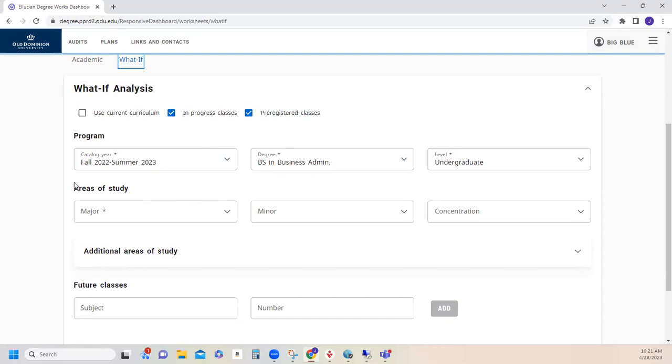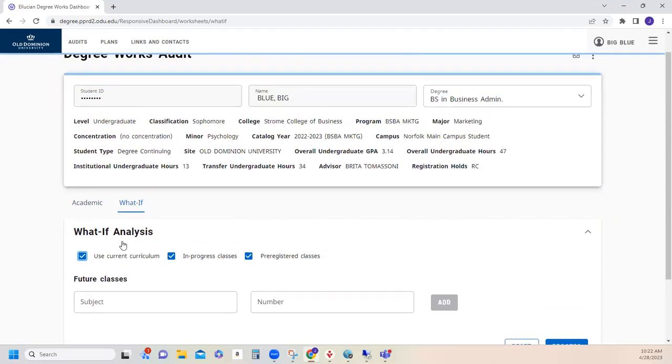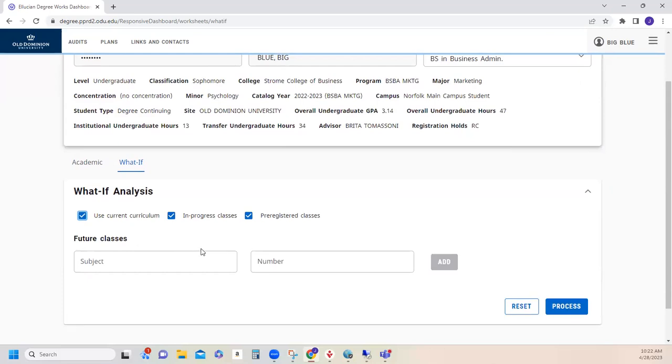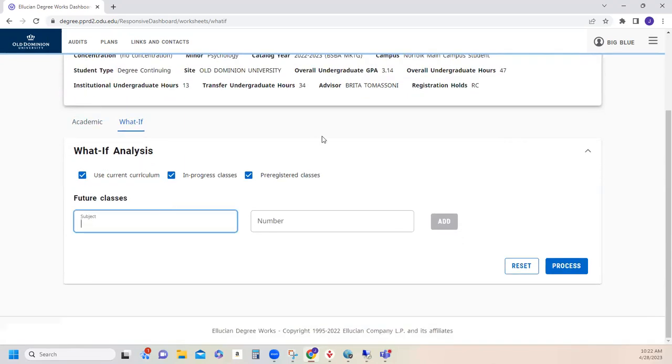So let's try this student's current program with some specific courses. We'll click on the Use Current Curriculum box. So we're going to run this hypothetical using this student's catalog year, degree, major, minor, etc. Everything will be the same. To see the what if audit with the in progress courses included, and with an extra course added, simply keep the in-progress classes and pre-registered classes boxes checked and add the extra course you want to see. I'm just going to use History 105 in this example.